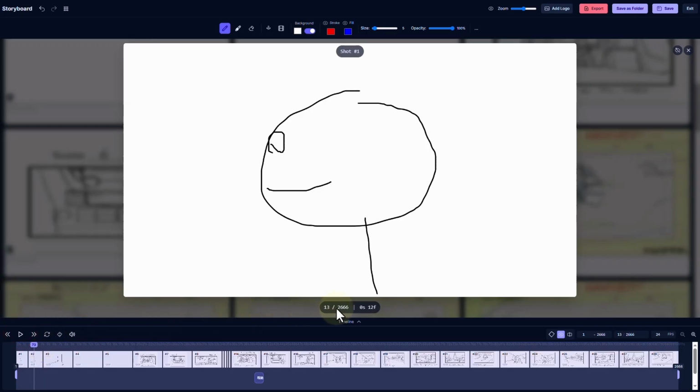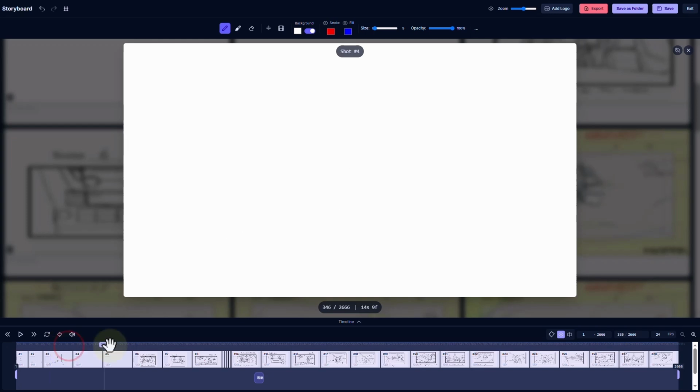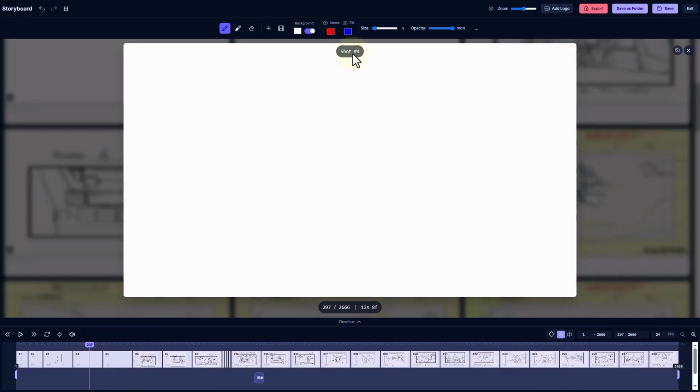This is the current frame for that shot, and here we have the total number of frames in our project. This one shows actual seconds for each shot, 5 seconds, 18 frames for this shot. And this one shows you the actual frames of our project, so you can see that we have everything that we need, and we have the shot number also here.